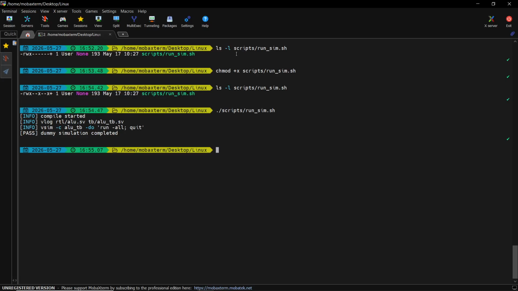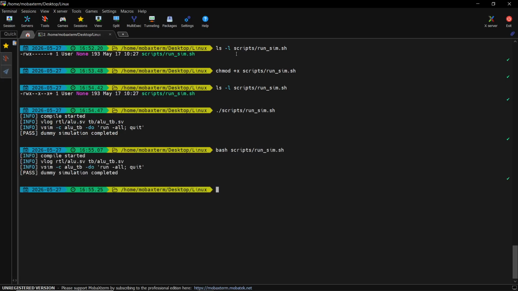Now let us try another way we can run it. We can use the bash command also for running the script. So similarly, either we can use the dot operator or you can use bash. In DV projects, many flows are controlled by shell scripts. So understanding permission is very important.